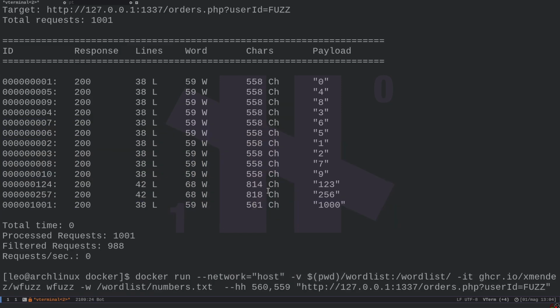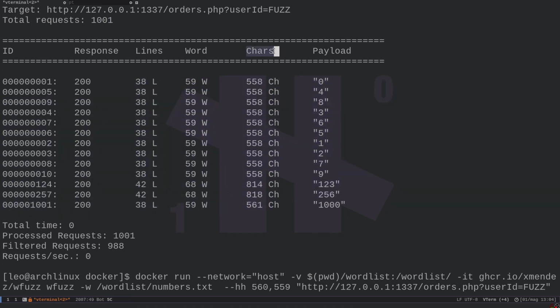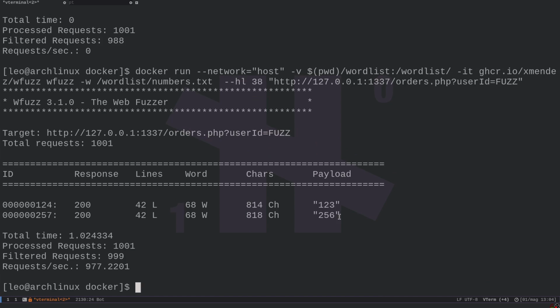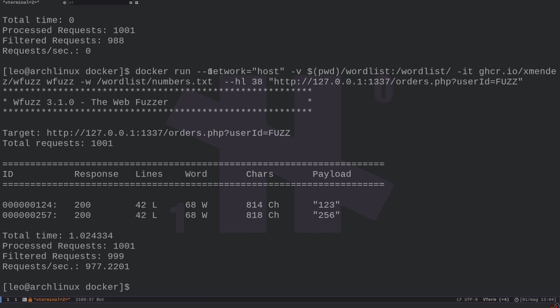While notice that for two specific cases, which are 123 and 256, we have a lot of difference. It's interesting, right? Because I was just looking at the numbers, and in this case, we should not filter with respect to the characters, but rather with respect to the lines, because the lines don't change most of the time. So we can change hide lines, I can do 38, and now notice what we get. We just get these two, which have a different amount of lines. They have 42 lines each. So this is a very, very interesting command. Gonna save it because I did not have it, but essentially that's the idea.